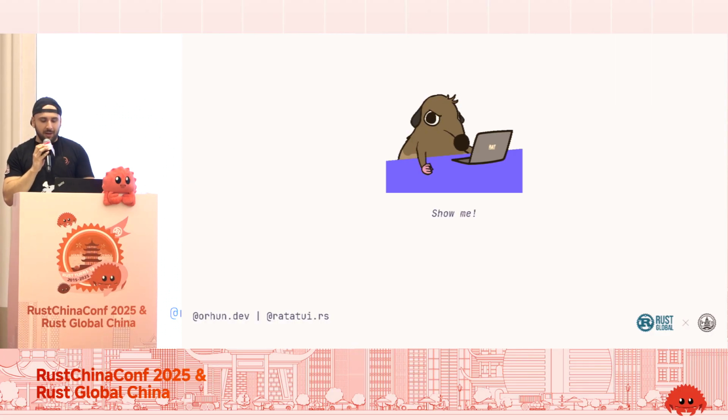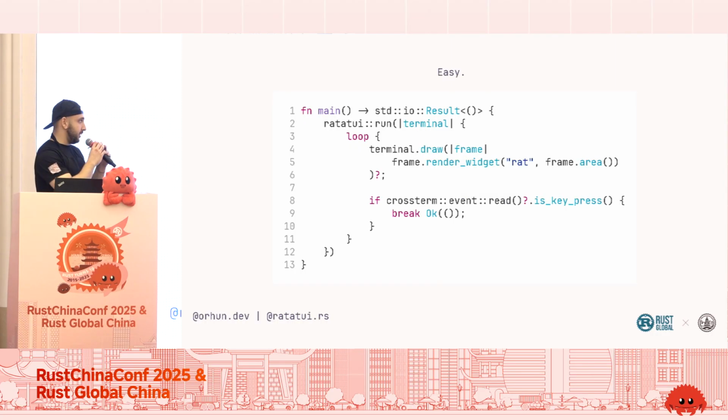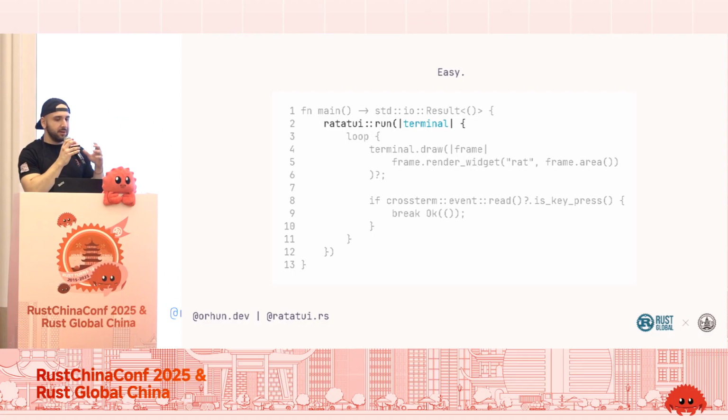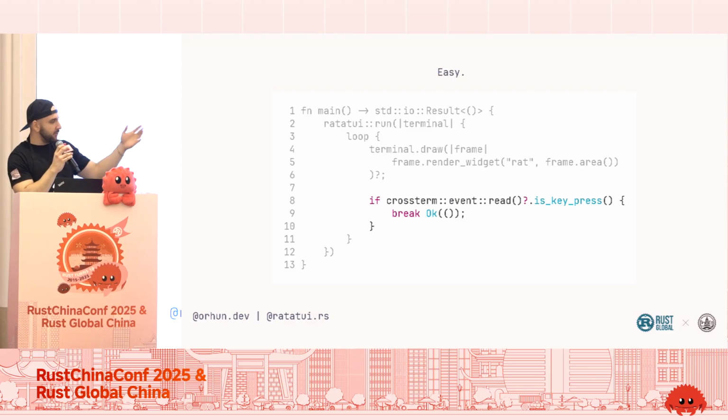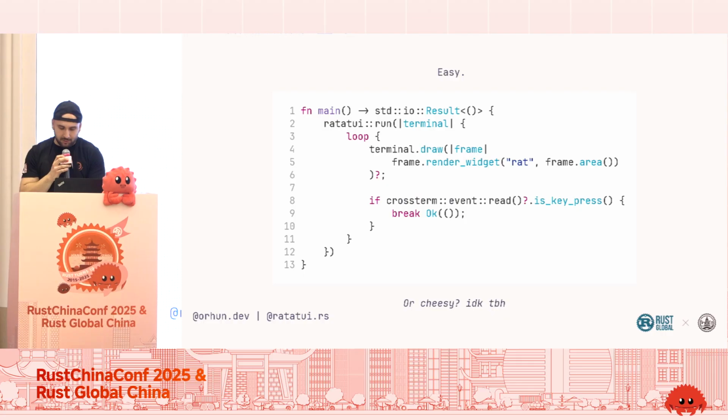And if you want to see how you can do those things, on the Rust side, it's actually pretty easy. So you can just start your Ratatui application with this call. You just call run. It gives you a terminal. And in a loop, you just draw a widget. So terminal is how we interact with the terminal, and frame is a single frame at a time. And then you can just handle the events, such as the key press. So if you press something, it will just quit. In just 13 lines of code, you can have a TUI application running. Easy or cheesy, I don't know.